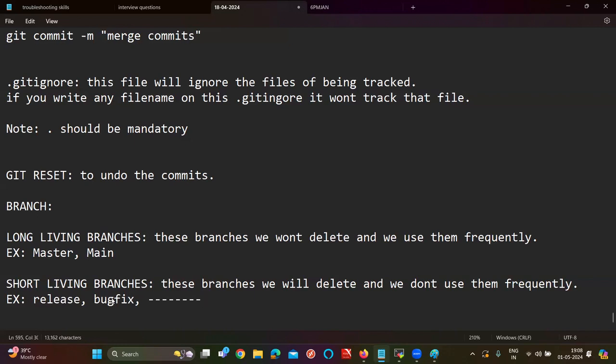In how many ways have Git branches been categorized? Two. What are those? Long living, and long living means do we delete these branches? No, we will use them frequently in real time. Short living means we can delete the branches whenever we don't use them. So these will be release branch and bug fix branch. As a DevOps engineer, you need to understand which branches are important and which are not. Long living will be very, very important. Short living will be less important. I hope this strategy concept is clear for all of you, right? Fine.